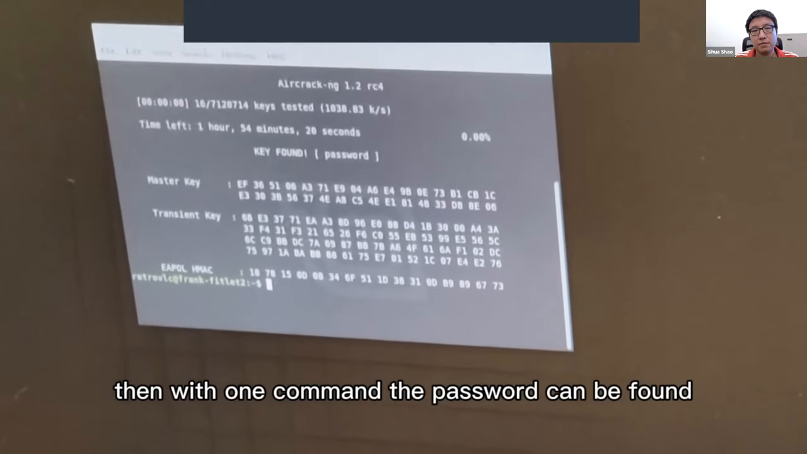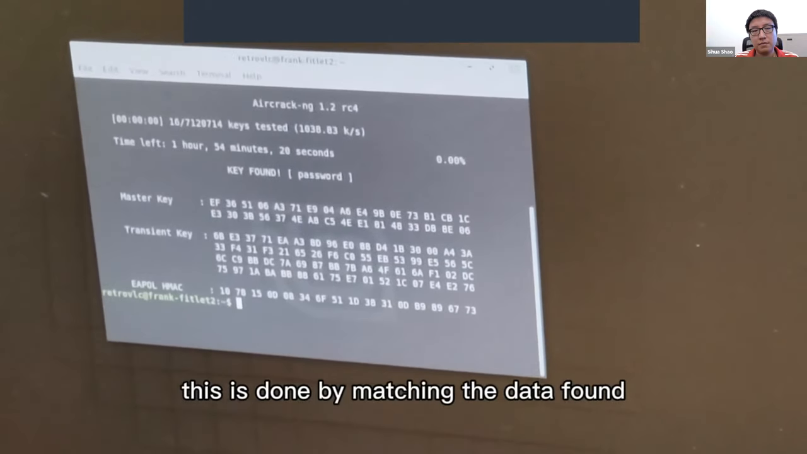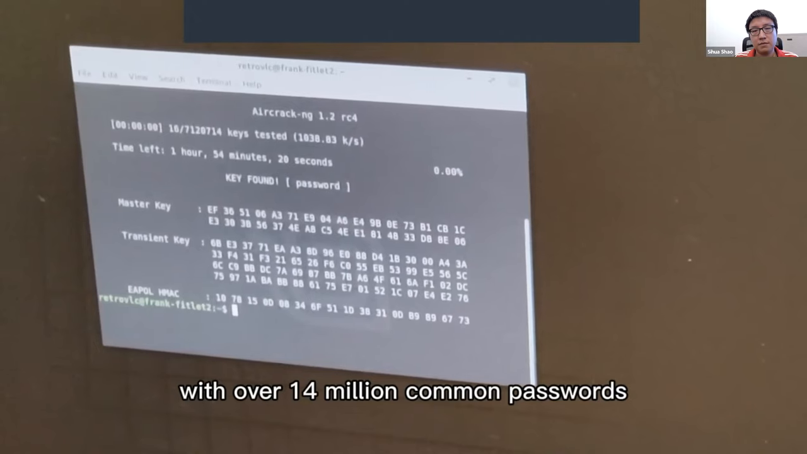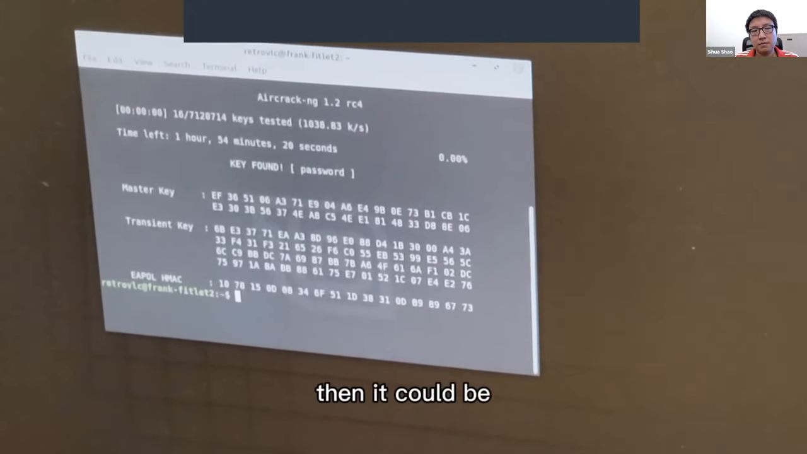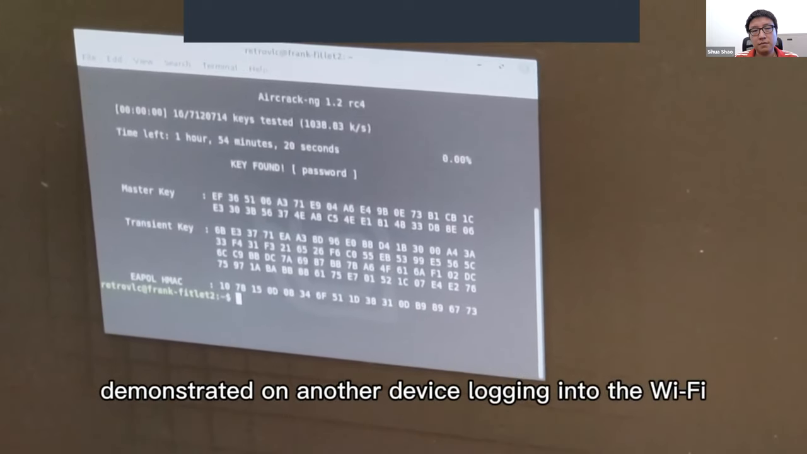Then with one command, the password can be found. This is done by matching the data found with over 14 million common passwords. As you can see, the password is "password." Then it could be demonstrated on another device logging into the Wi-Fi.